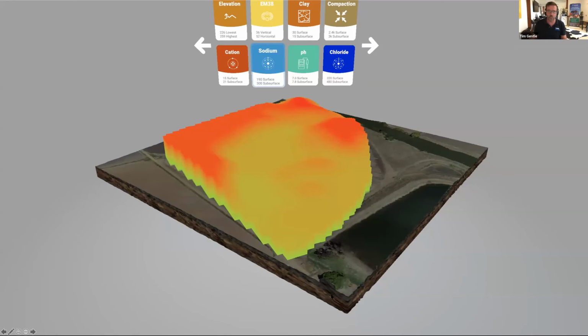This is available on web to view. This is just a screenshot. But imagine this as an AR wearable sitting on the table and you're talking to the farmer about their sodium levels or chloride.